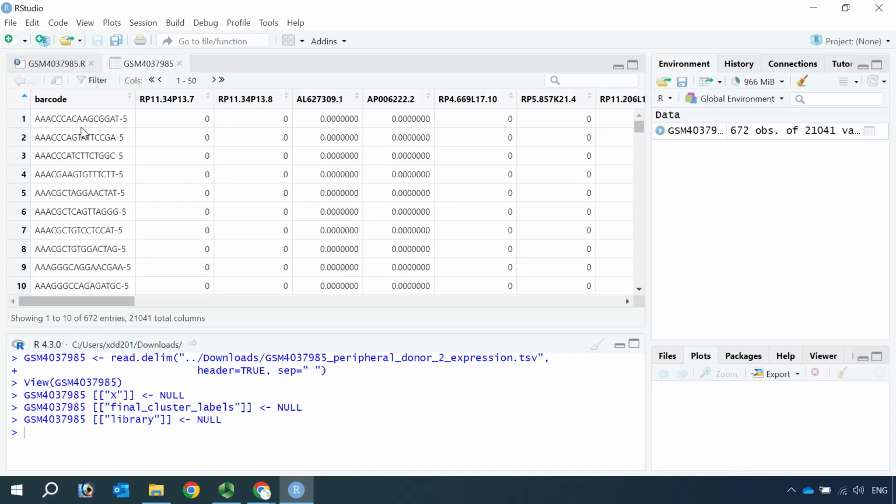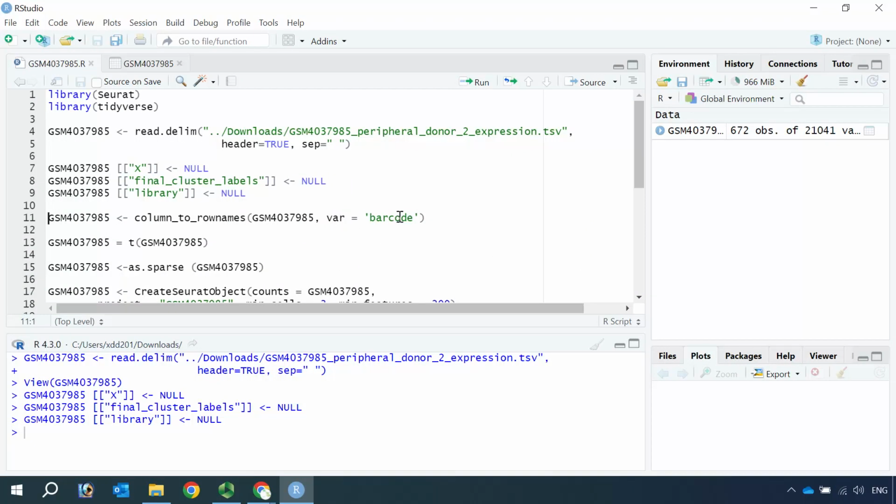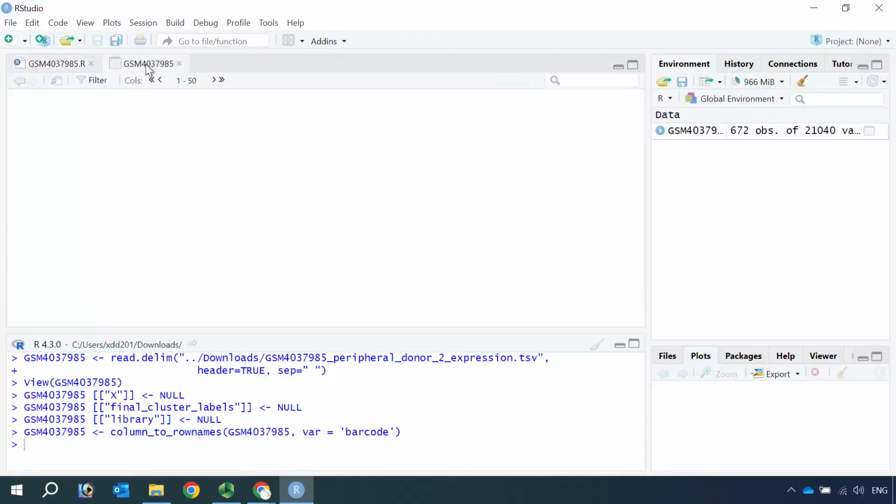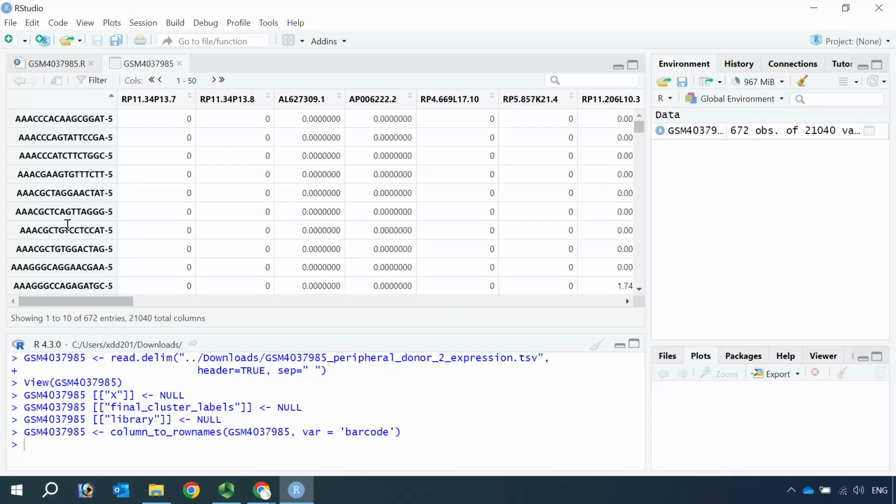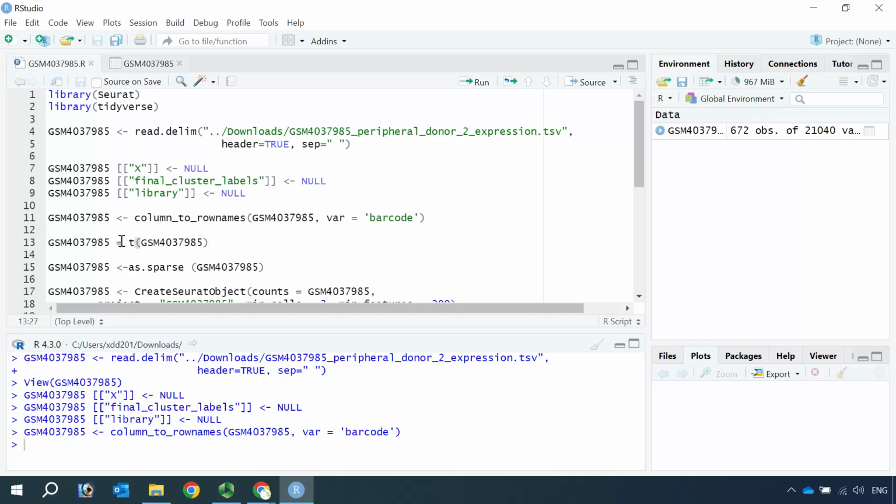At the moment, you can see the first column is the barcodes. So we can use the column to row names function to set the barcodes as the row names. Let's do this and have a look at the dataset again. Now you can see the row names are the barcodes and the columns are gene names. For Seurat data analysis, the correct format is that the column names are the barcodes and the row names are the gene names. So we can use the transpose function to switch the column names to row names and the row names to column names.